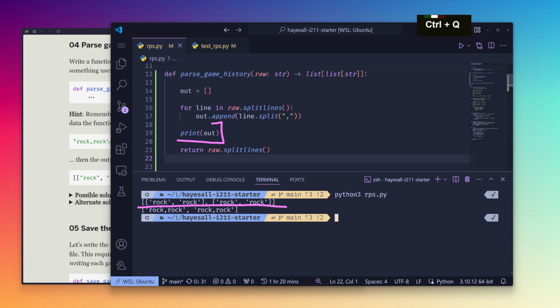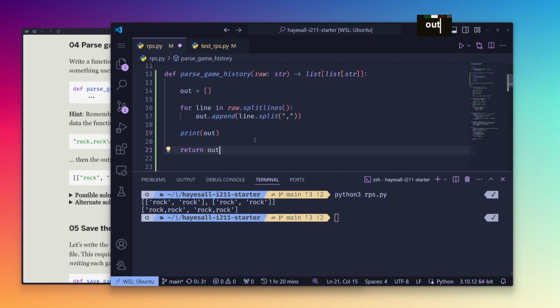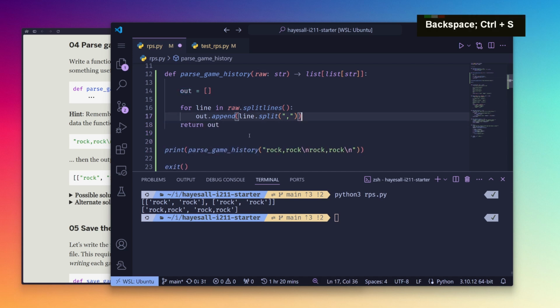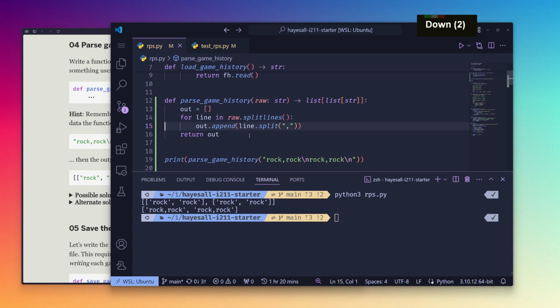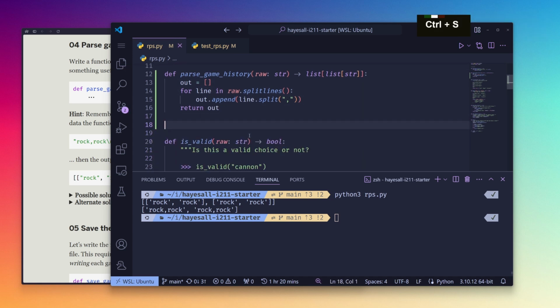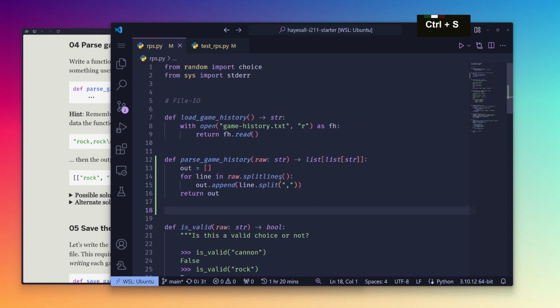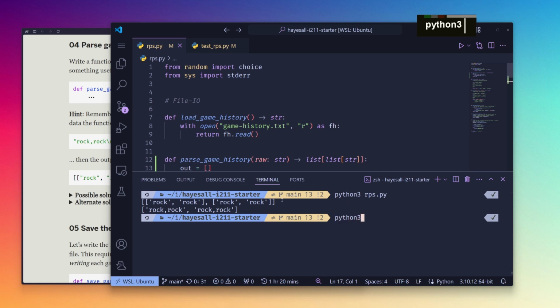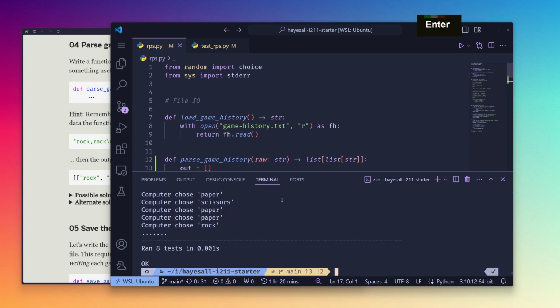But notice that we are just printing it, but we're still returning raw.split lines. Let's do that very last step where instead of returning raw.split lines, we return out. Let's tidy up our code real quick. Let's remove this stuff. And I promised you a second ago that we wrote some tests, and if that test passes, we're going to accept this as a solution. python3 test rps.py. Yeah, we ran 8 tests, and every single one of those tests passed.